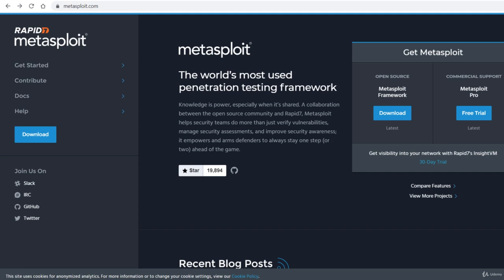In this video, we'll start talking about the Metasploit framework, which is an open source penetration testing and development platform programmed in Ruby that provides exploits for a variety of applications and operating systems. Metasploit is one of the most commonly used penetration testing tools in the world.